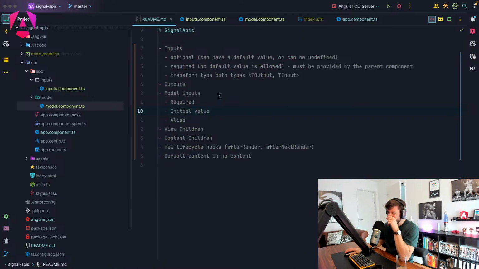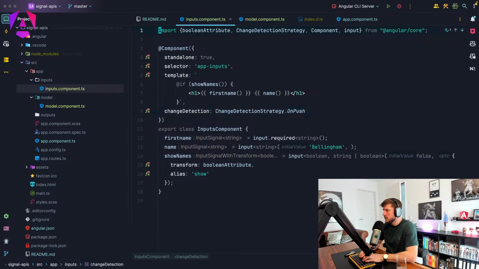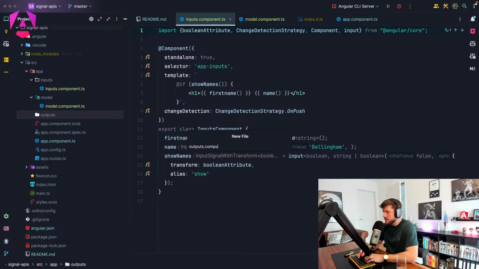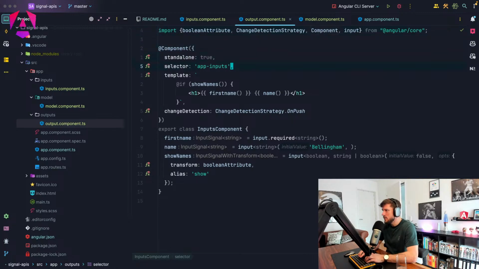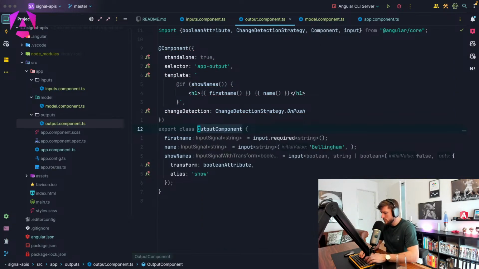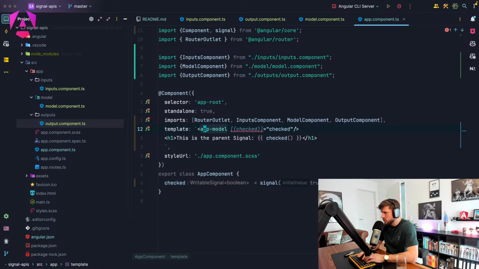So I guess that's everything that there is to know about the model. Now let's go and do a new directory outputs, and let's probably take the content of this one again. New file, outputs, or output. Paste that in. App output. Let's call this the output component. App component. So we go here, we go to imports. We hand in that output component, and now we basically do app output, right? So cool. So we have that.